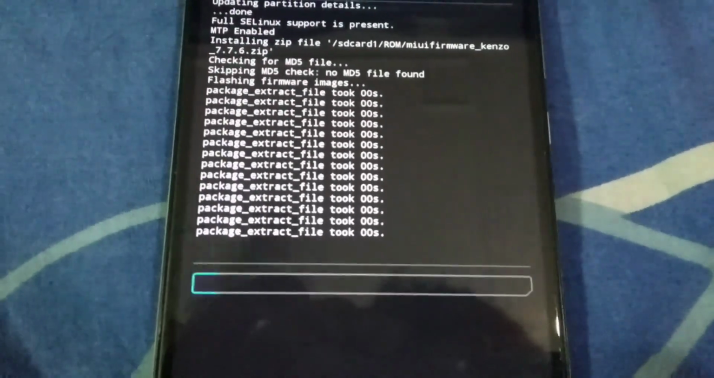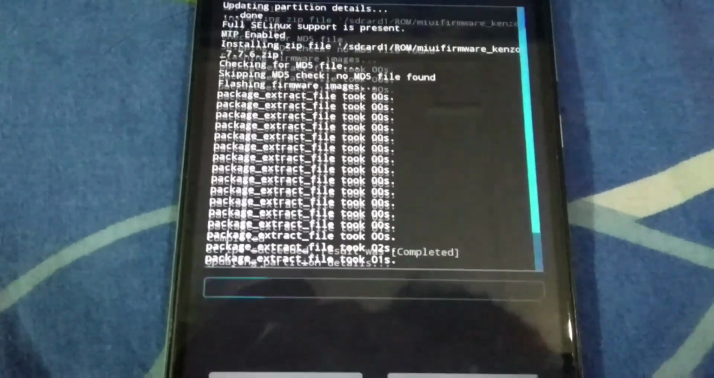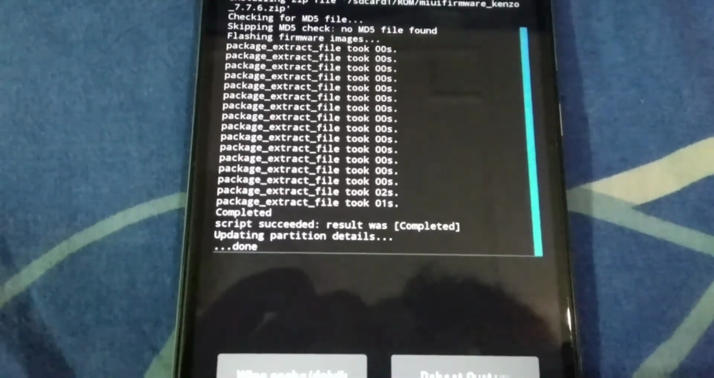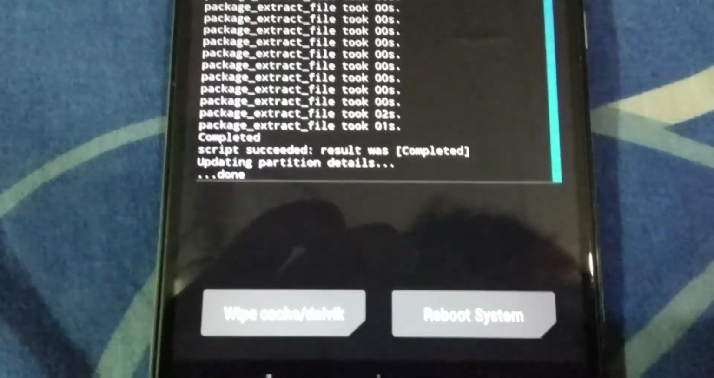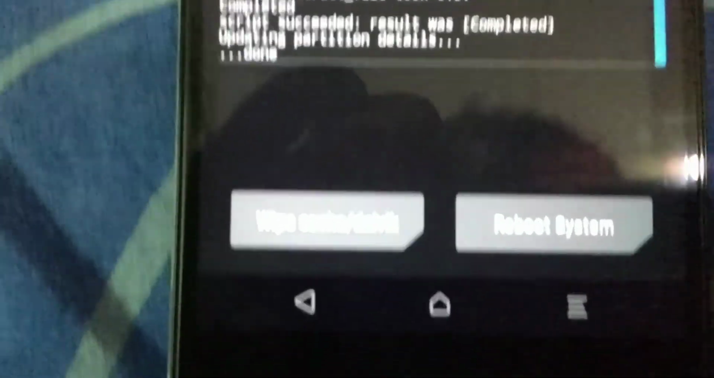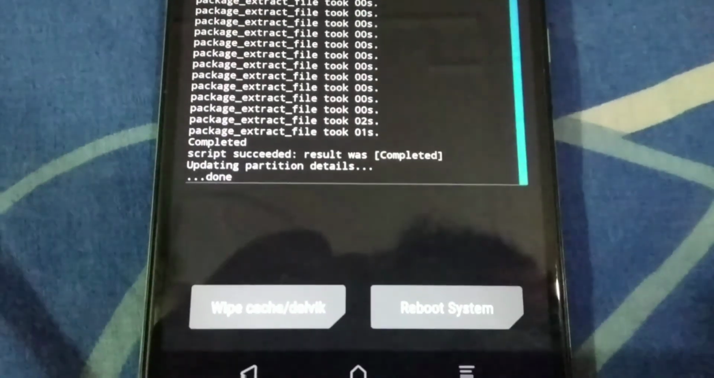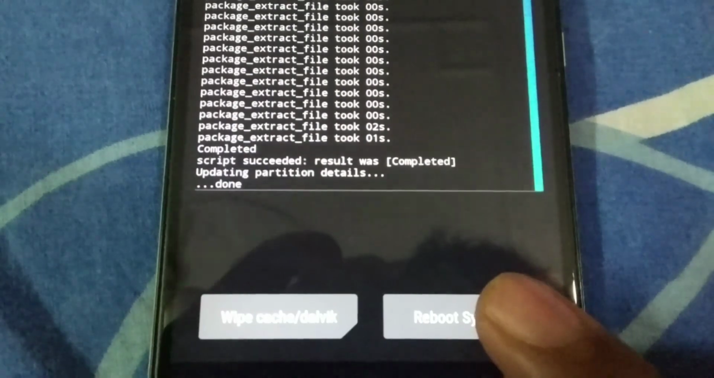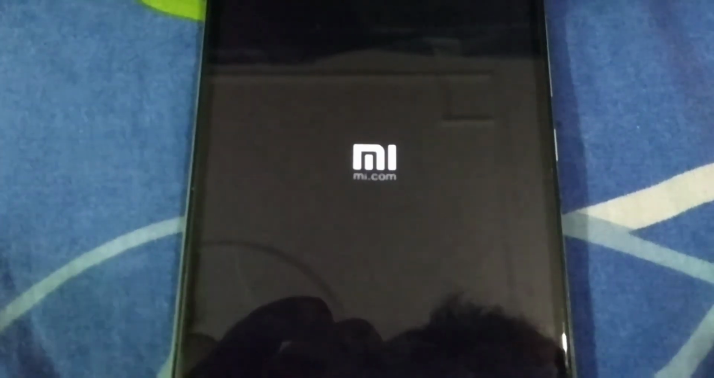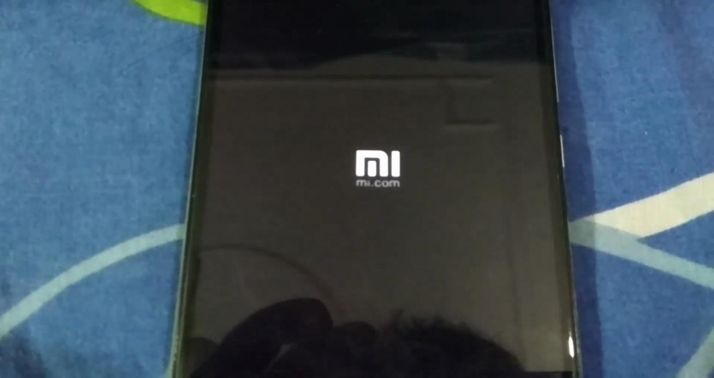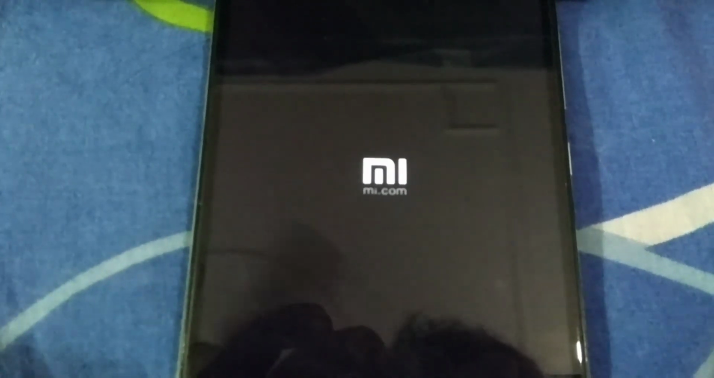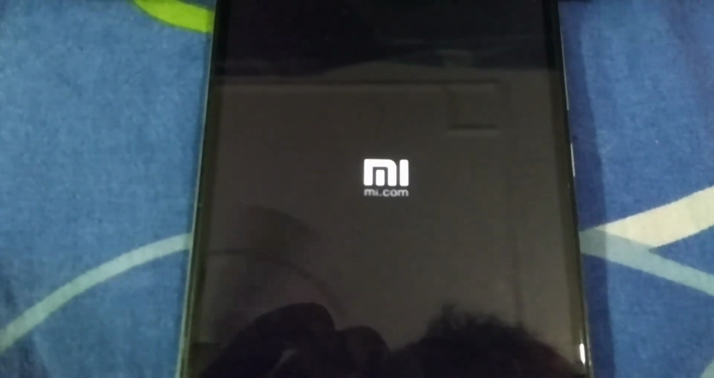Okay, and you could have also selected the option of rebooting after the installation was complete. We don't have to wipe cache or dalvik. It's not necessary. We will simply tap on reboot system, and we will just wait for the phone to boot up again, and then once again we will get back into TWRP and install the ROM.